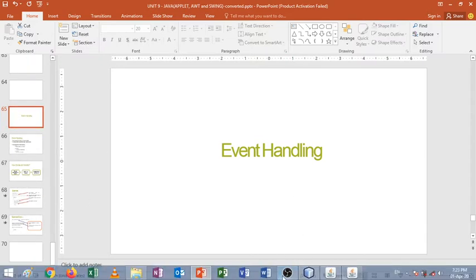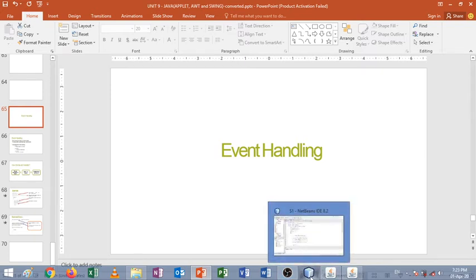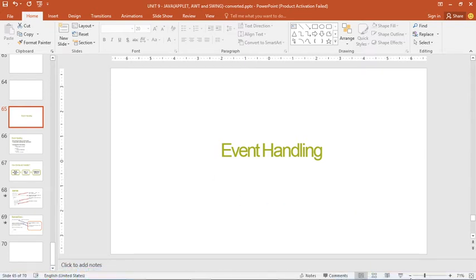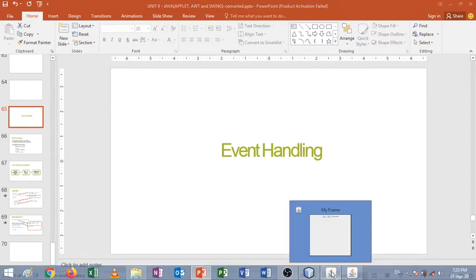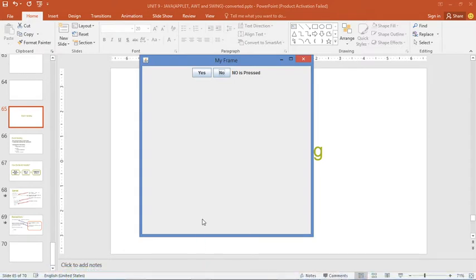Now let me move to the program. Today we are going to do two programs. I want output like this. This is your first program, with event and with swing. You need to create two buttons.